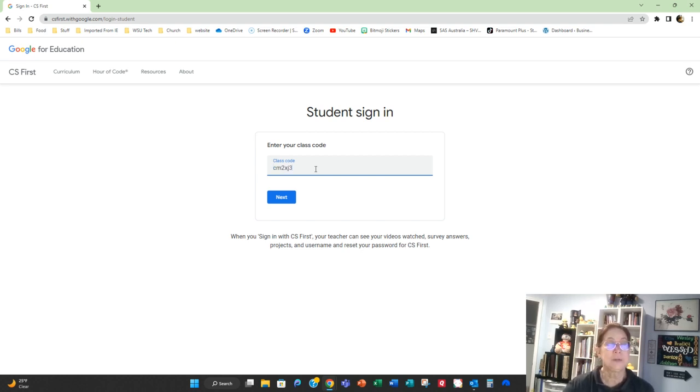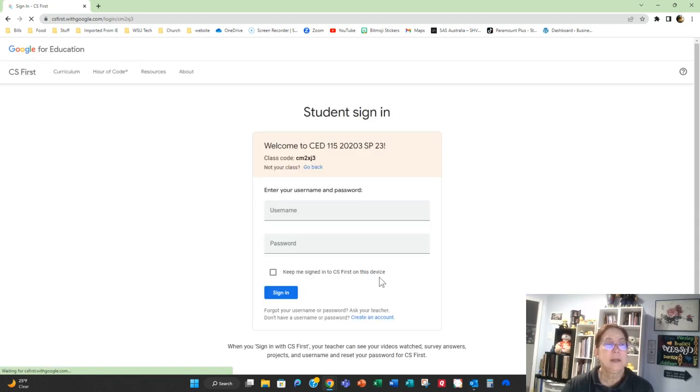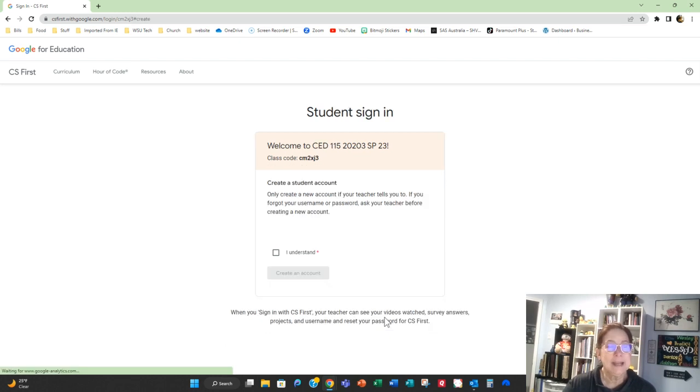Now the class code for my students is located in Blackboard in the module for the week that we're doing coding. So I'm going to click Next. And right here, you're going to come down and create a new account. Now, if you already have a username and password for the class, that is a username and password created in Scratch. You need to create a new account. I don't know why they made this so small and so far down on the page, but this is what you need to do. So we're going to create an account.